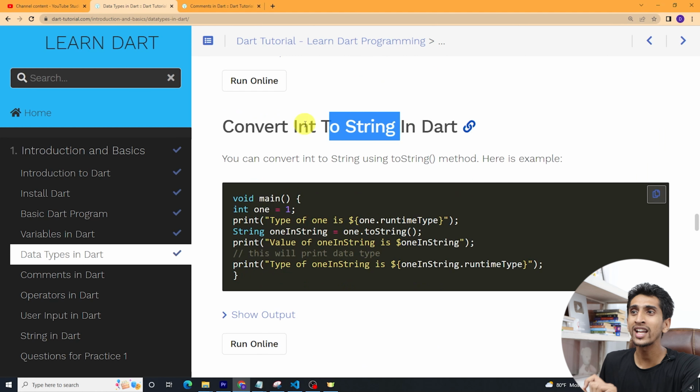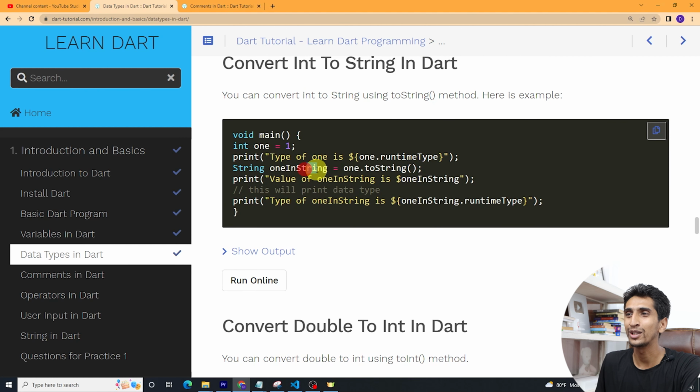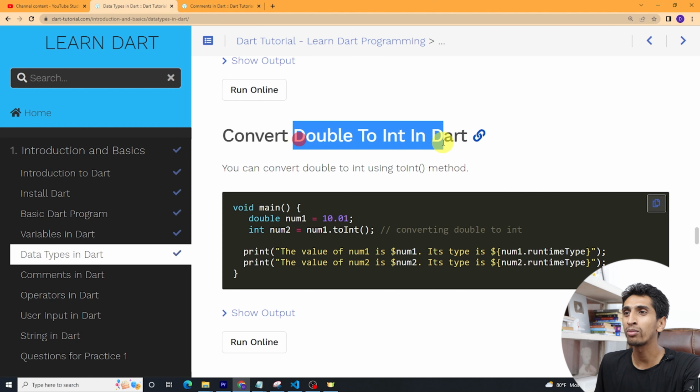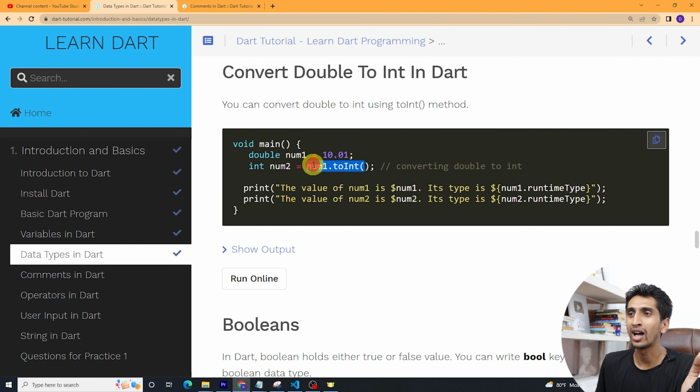Okay, how can you convert integer to string? Converting integer to string is very easy. Just write .toString() after the integer variable name. And you can also convert double to integer by writing .toInt() after the numeric variable. Okay, let's see the demo.